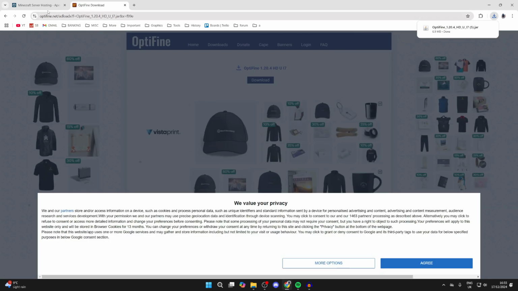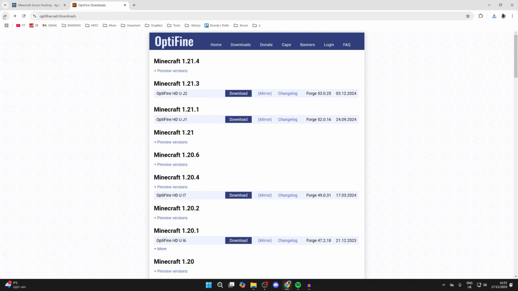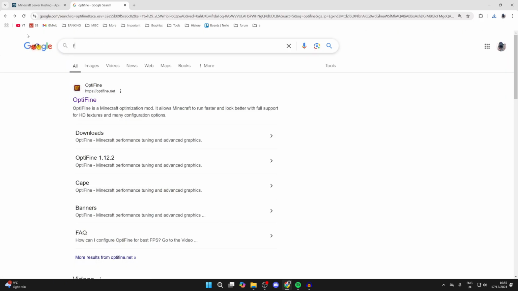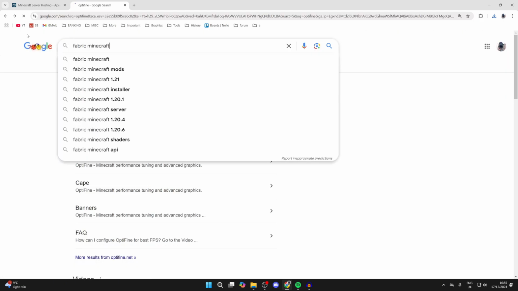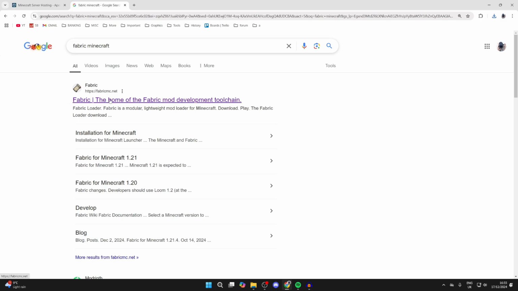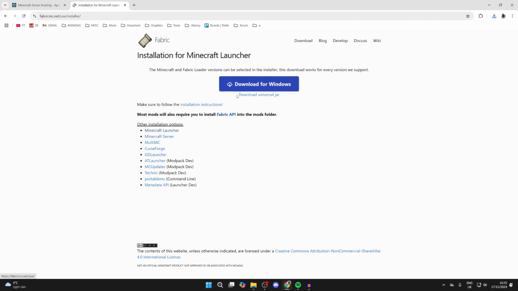Now, what we need to do is get Fabric. So if I come back to Google here, we can search for it like so. We'll add in Minecraft as well. Come to the official site, fabricmc.net. You want to click on download at the top and click on download for Windows.